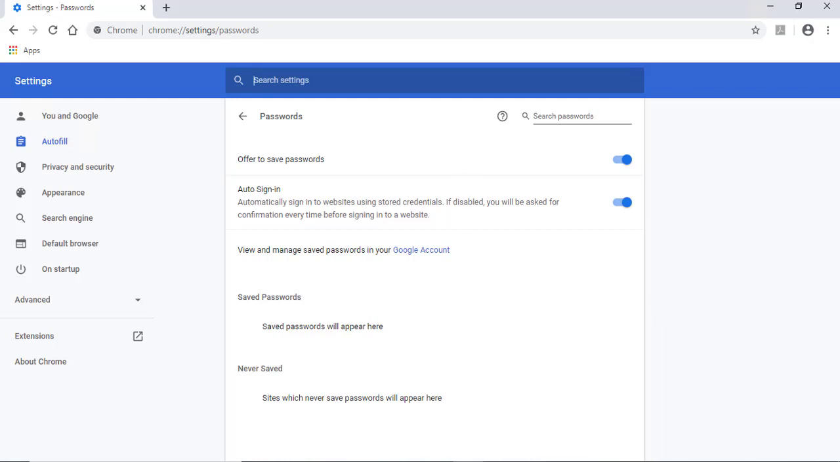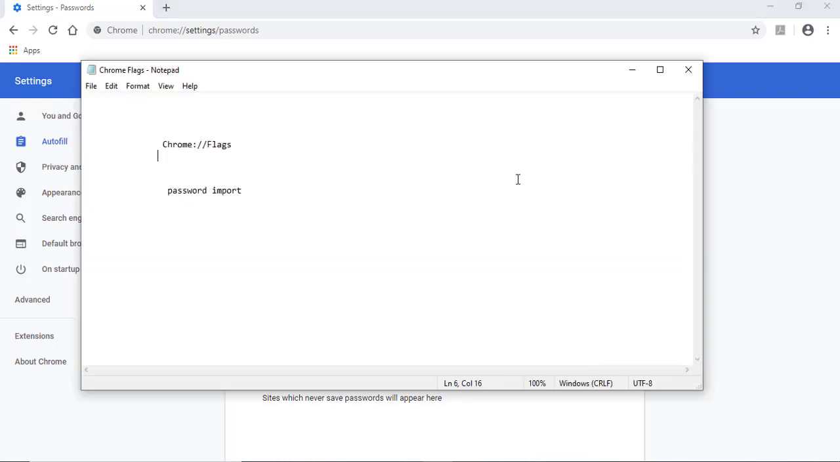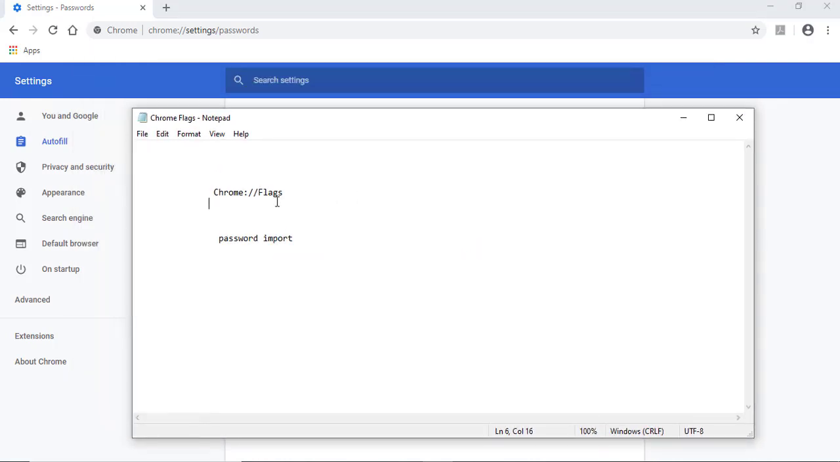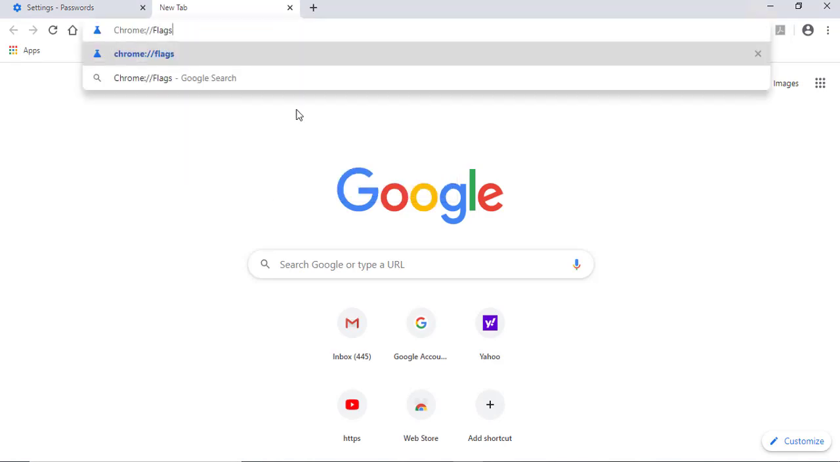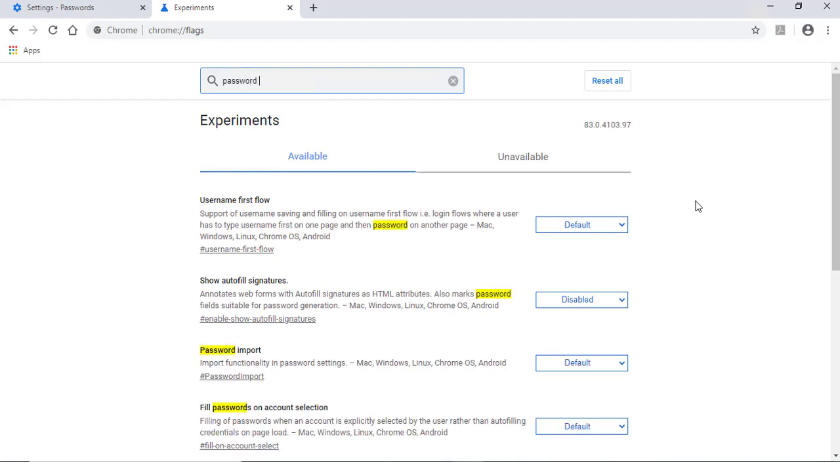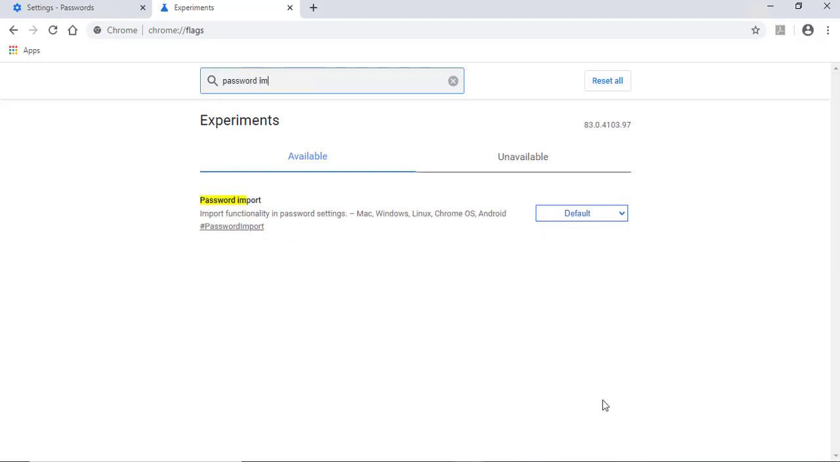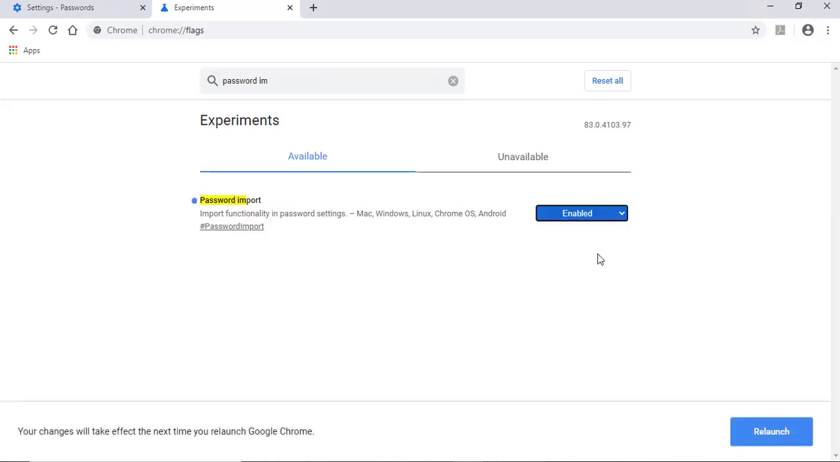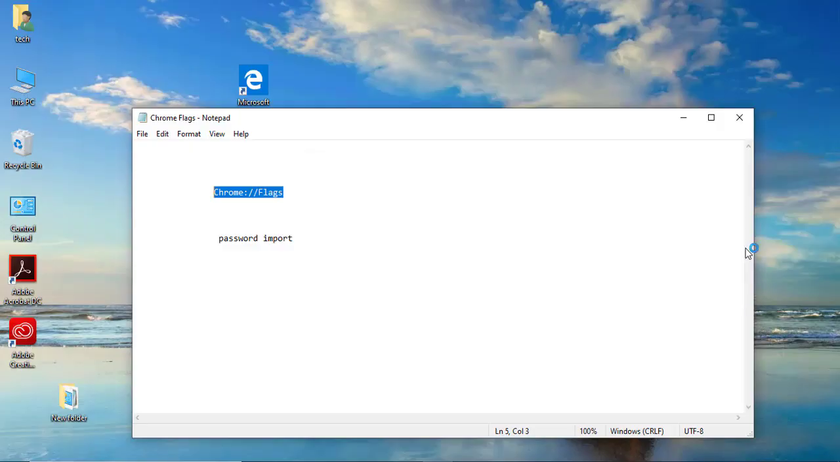So this is how to enable import on Google Chrome. You need to type in Chrome flags. So I'm just gonna paste it. And you get to this page. Now you want to type passwords import. As you can see, it's here. Now in this drop down menu, select enable, click relaunch.